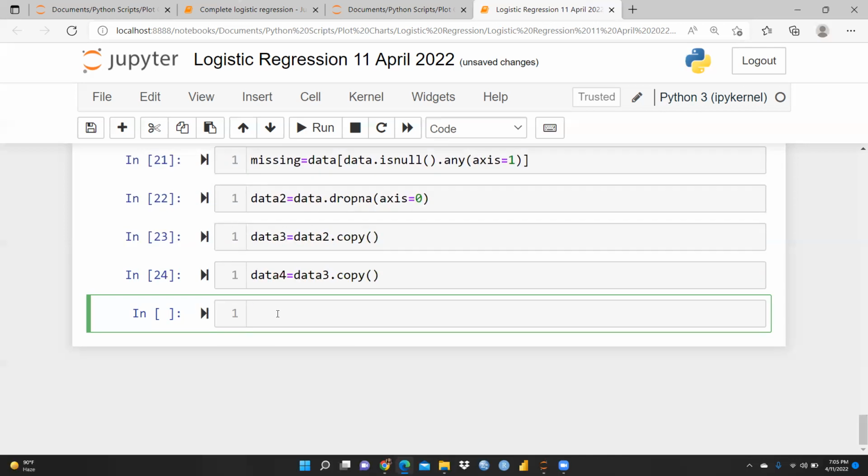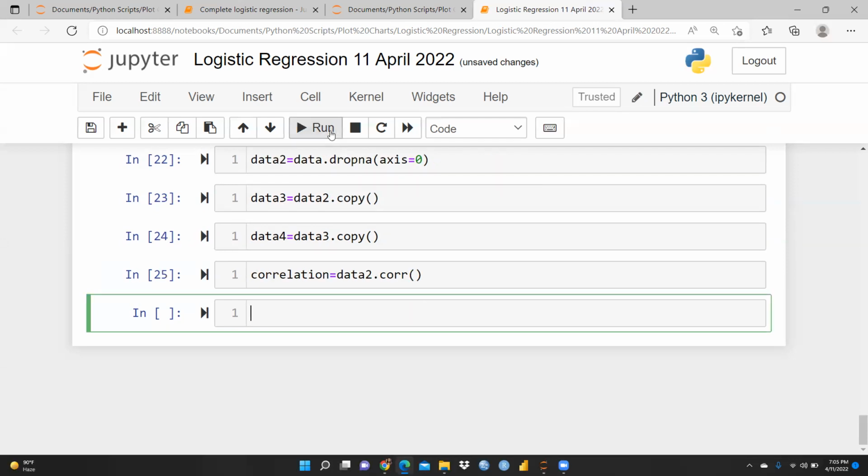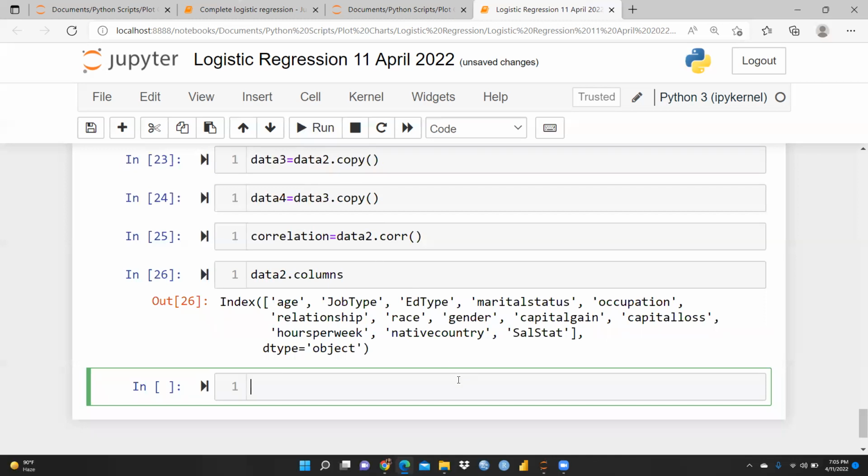Then further is the correlation value. I would like to check correlation equal to data2 dot corr, right? And I would run. Then I'm going to check data2 dot columns, and these are the column names that are already reflected here, right?